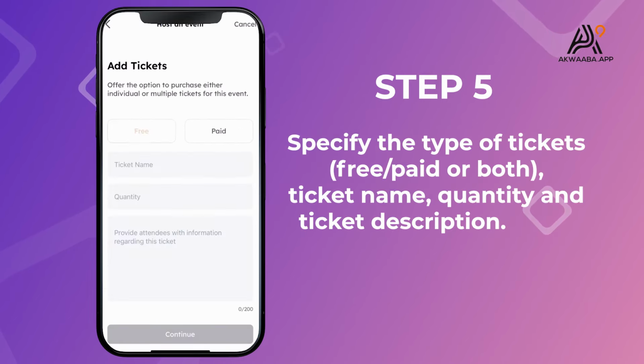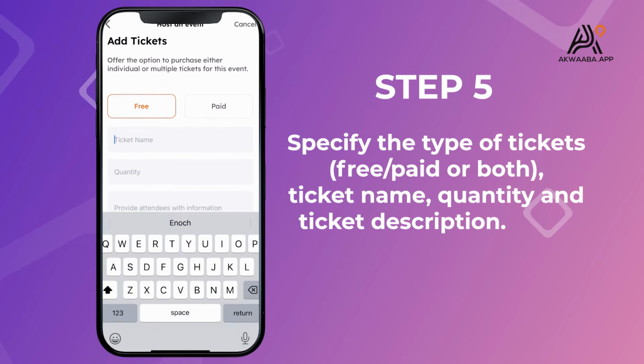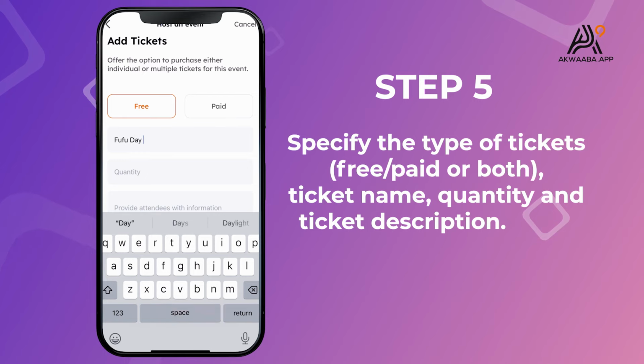Step 5. Specify the type of ticket, whether it's free or paid or both, and then the ticket name, quantity, and then the ticket description.